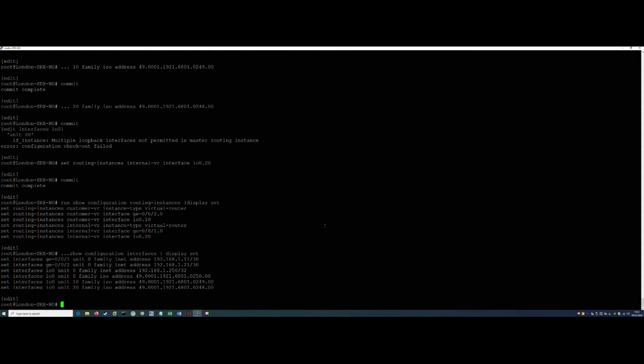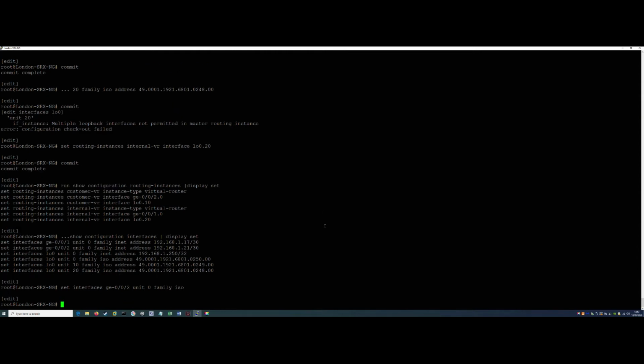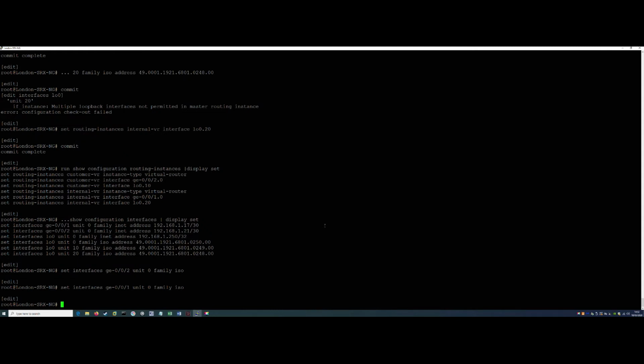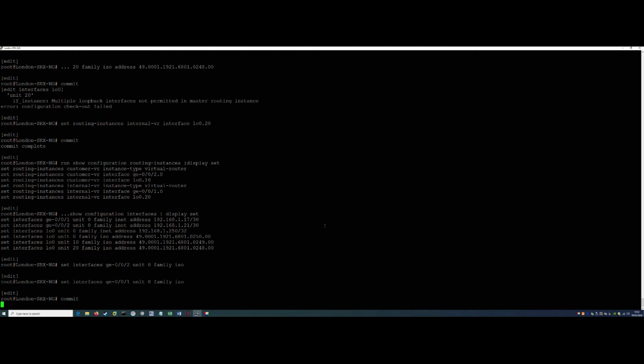Now, what we need to do is we're going to need to put all of that, obviously, into ISO as well. So let's start with set interfaces ge-0/0/2 unit 0 family iso. There's our first one. We also need ge-0/0/1 in there. Okay, that needs to go in there as well. So let's commit that. And we've put those into the ISO family.